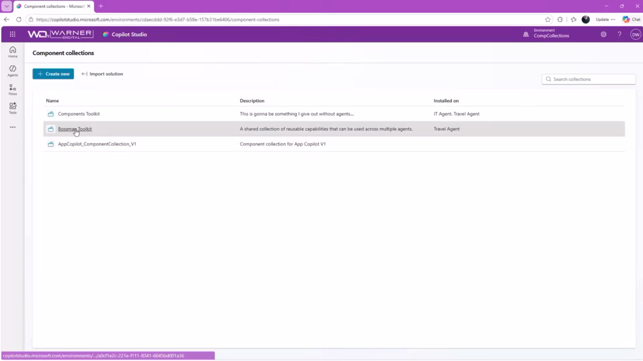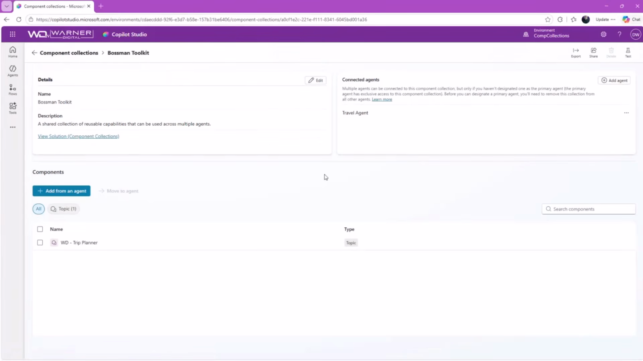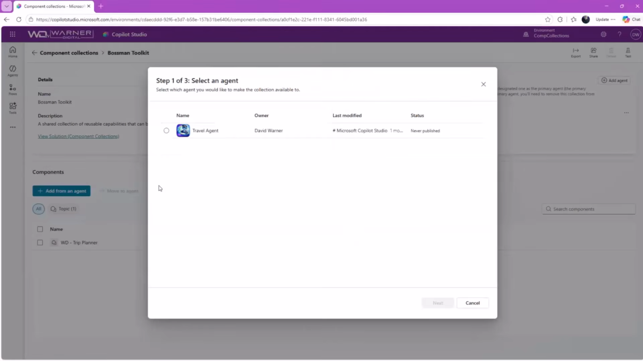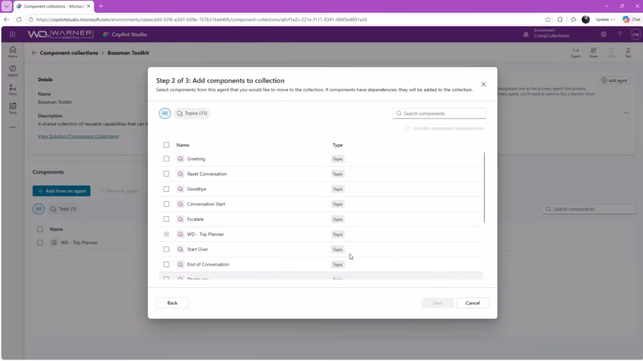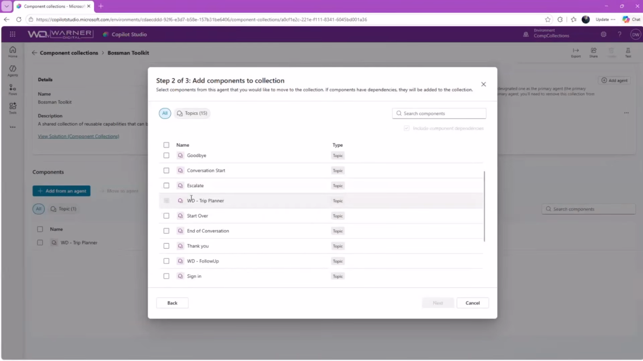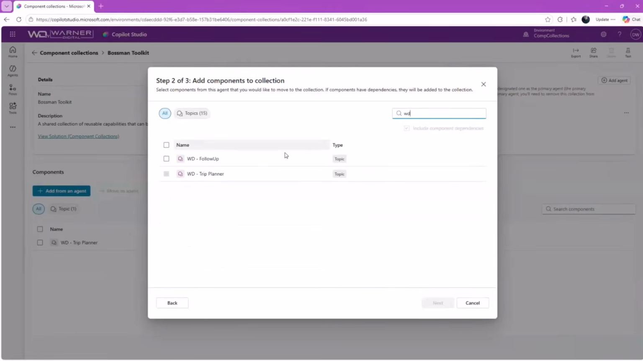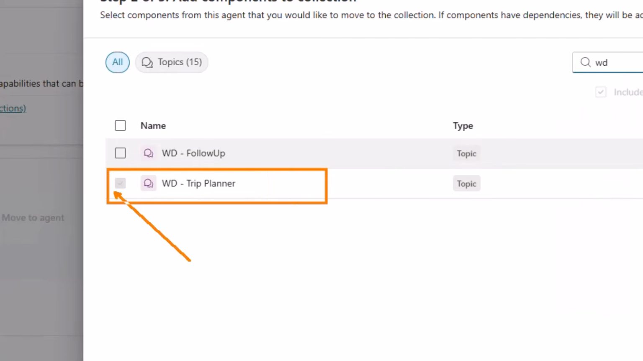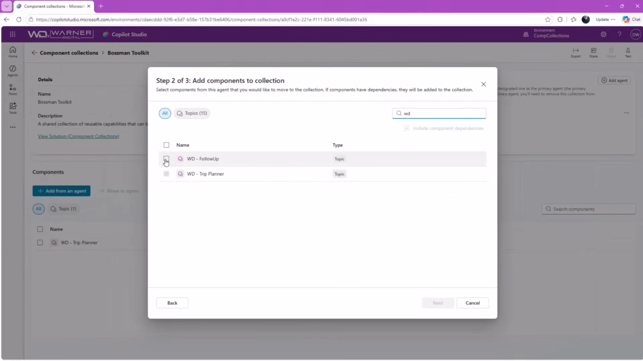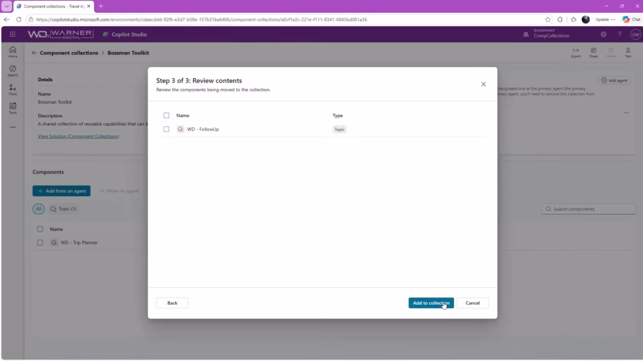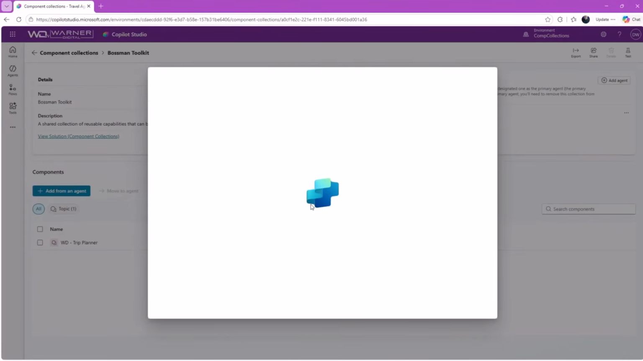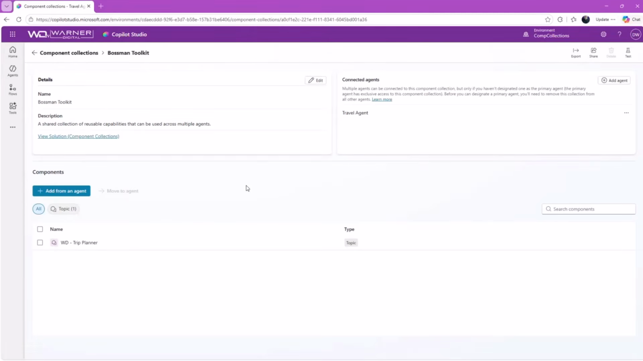So the boss man in his typical fashion comes in and goes, well, I love that topic. I am now going to add it from my travel agent. I'm going to come in here and we'll see that if I filter on WD, trip planner's grayed out because that's already there, right? But hey, cool, I can select follow-up. Let me do that. I'm going to click next and add it to my collection. Boss man, he's selfish too, right? So he wants it to be part of his toolkit. So now it's there. And if I come back into my travel agent, we added the follow-up.